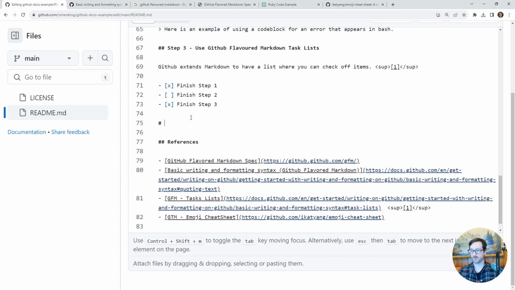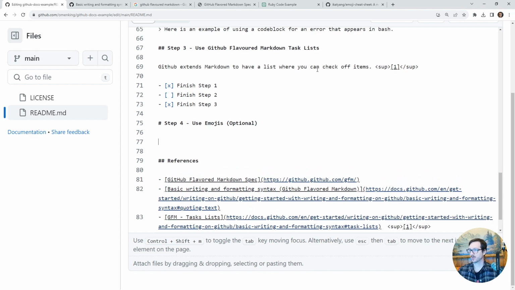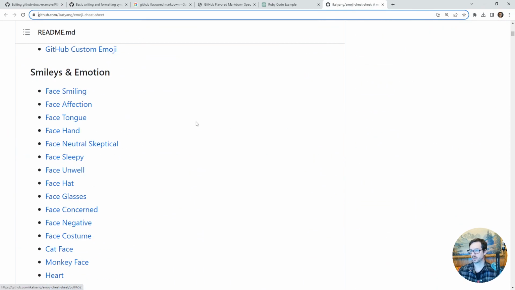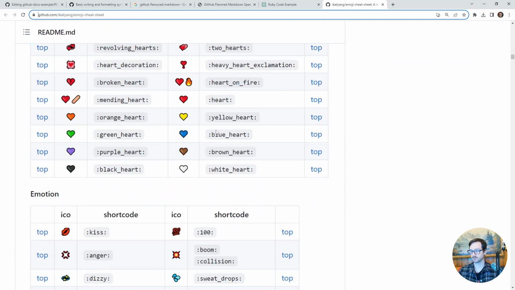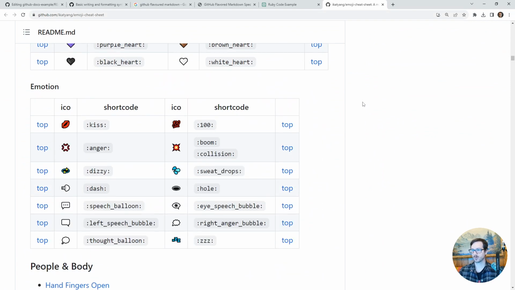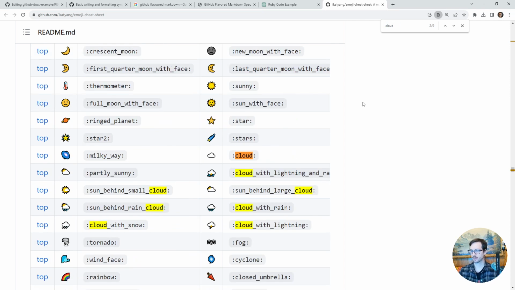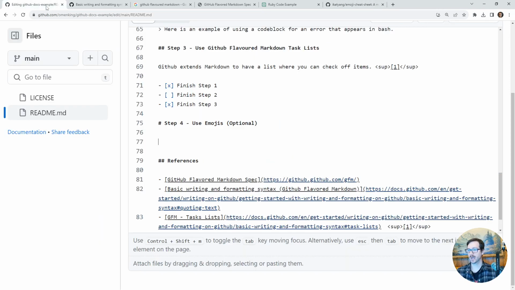So we'll just say step 4. I know we skipped step 2. We'll come back to it in a moment. So use emojis. This will be optional. We'll go back over here and take a look. They have all sorts of stuff. I'm going to look for cloud. So there is cloud, and I'm going to go ahead and grab that.